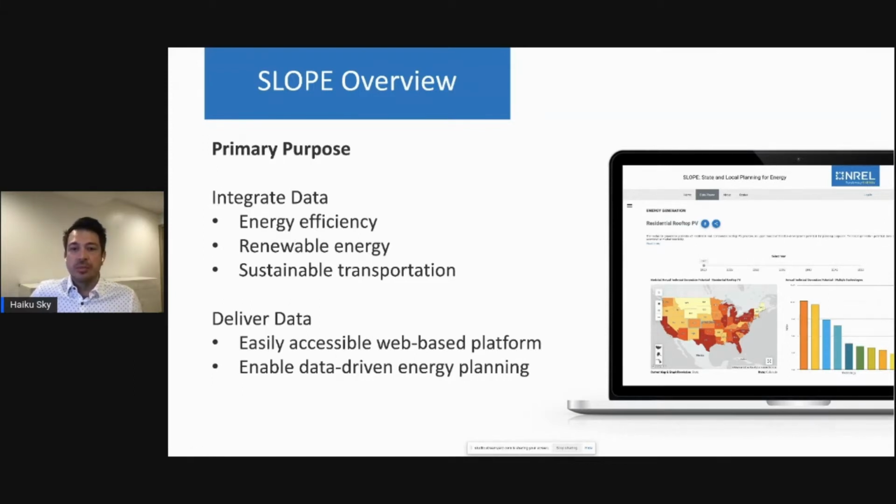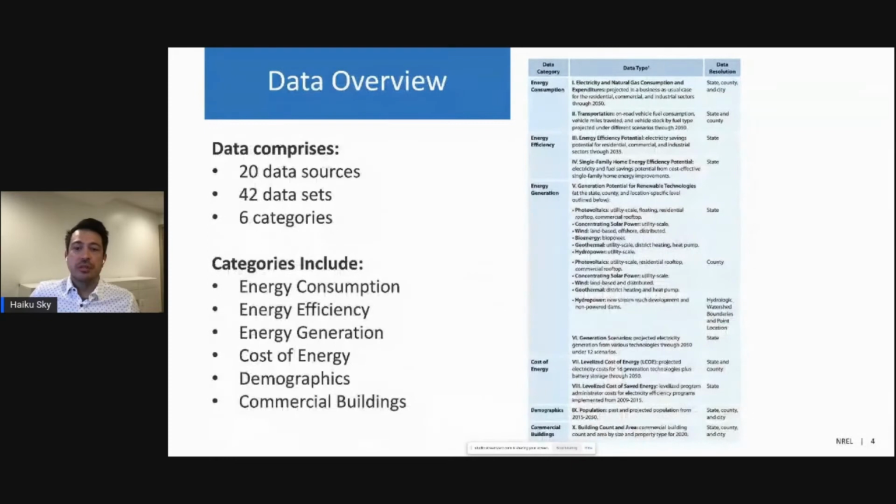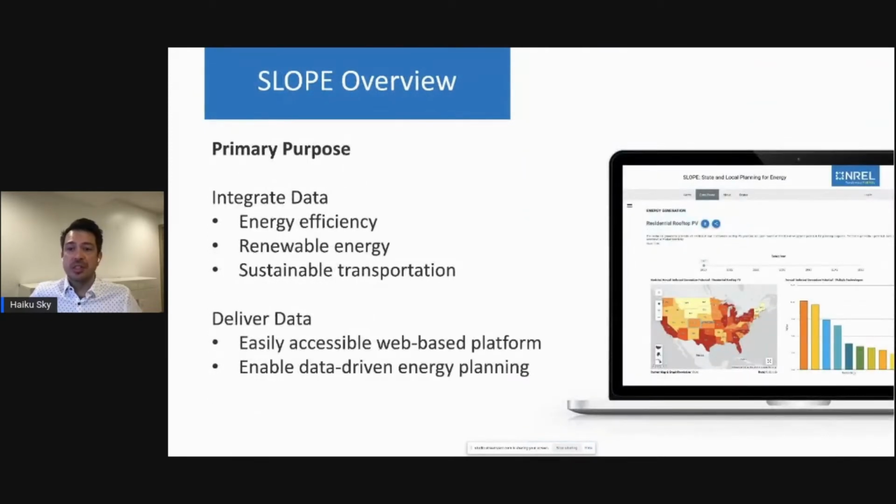So this is where SLOPE comes in. The primary purpose of SLOPE has been to integrate data related to energy efficiency, renewable energy, and sustainable transportation. And subsequently, SLOPE delivers these data sets in an easily accessible web-based platform, and this enables data-driven energy planning. By accomplishing these two primary purposes, SLOPE ultimately contributes to a much larger goal of supporting the transition to a 100% clean energy economy.